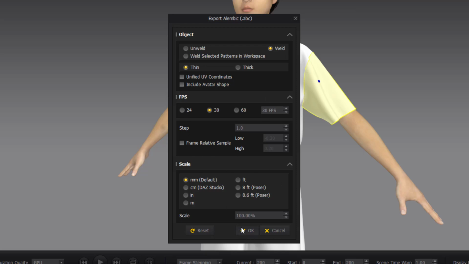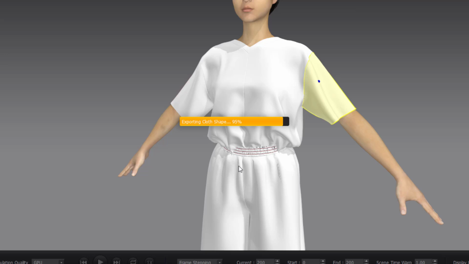So with this done, the next thing which I want to do is just leave everything as it is. I don't want to export the avatar, so I'm not going to include the avatar shape. I'm going to leave everything as it is and just hit the OK button. Once I hit the OK button, Marvelous Designer is going to export this and we're going to jump directly into Blender and take a look at what the animation shape looks like.